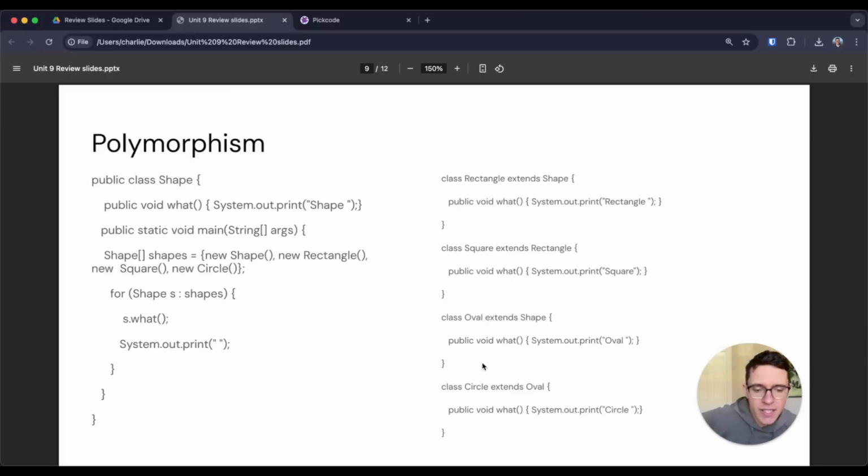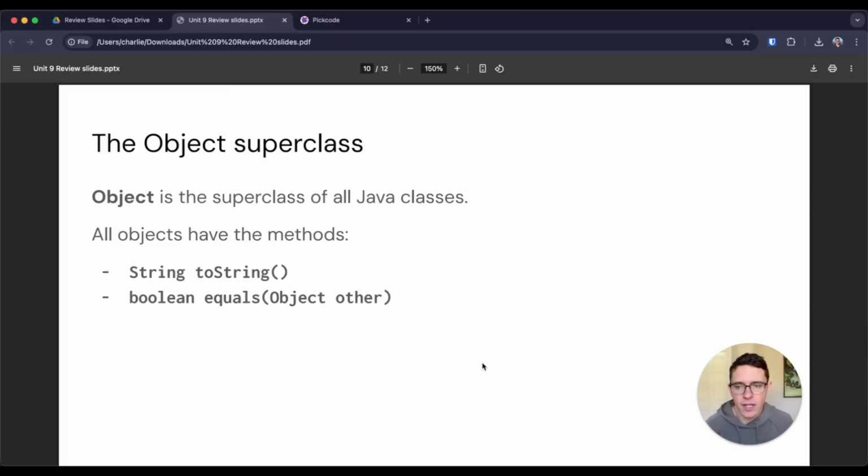But as long as you get the general idea of what's going on, you should be in decent shape. Again, this isn't a deep dive. This is more for you to review the overall concepts. So that's that for inheritance.